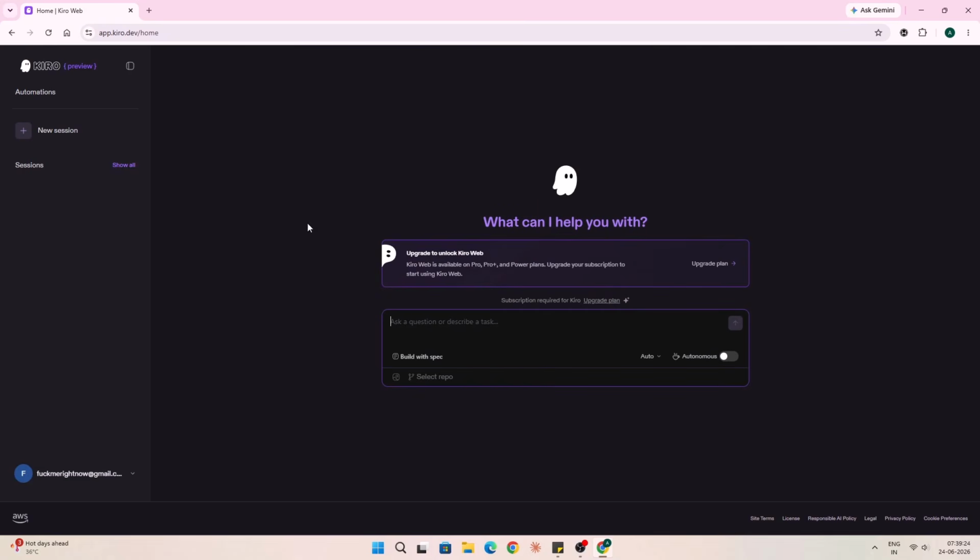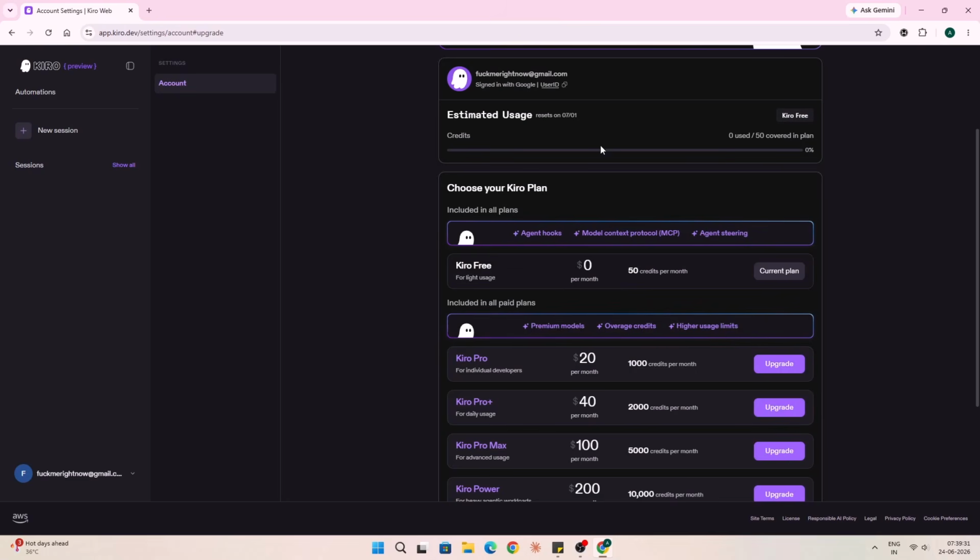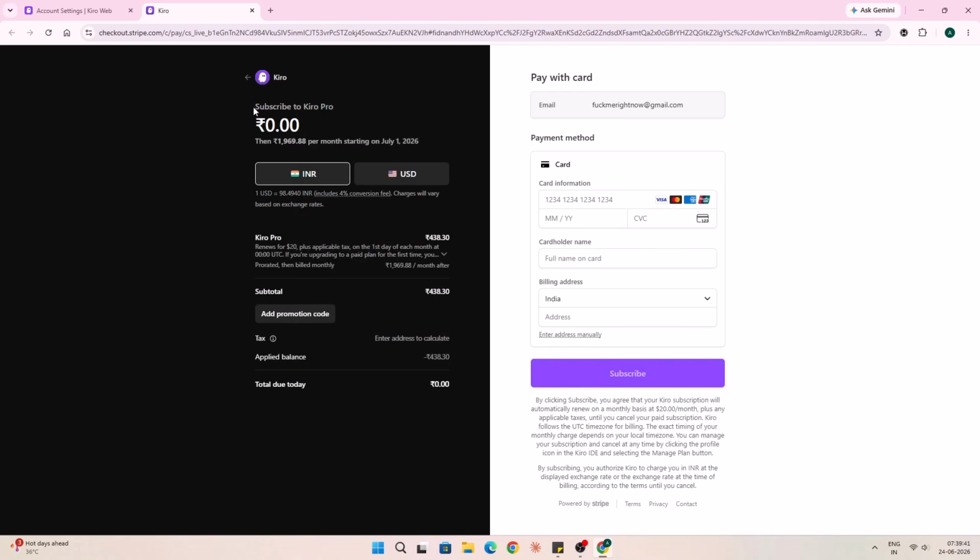As you can see, we are already on the Kiro dashboard. Now I will request you to hit the upgrade button. Select the Kiro Pro plan and hit upgrade. As you can see, it is free for 1 month and charges around 2000 Indian rupees from the first date of next month. As it says, on the first day of each month you will be charged $20 plus taxes. Currently it is just 0.